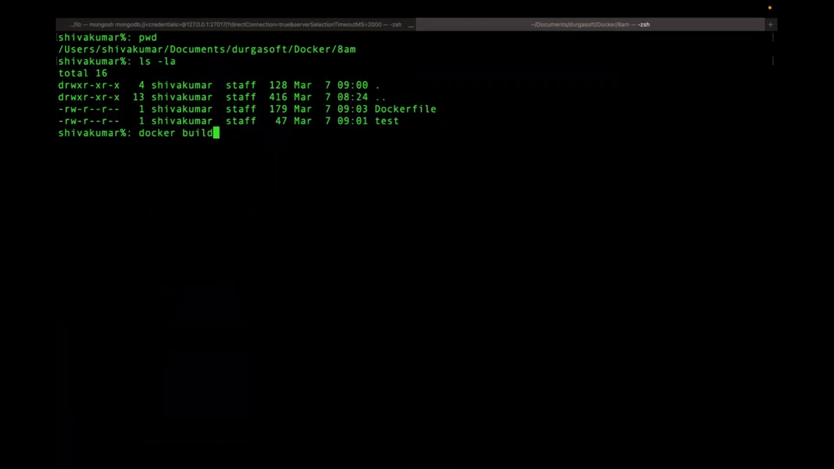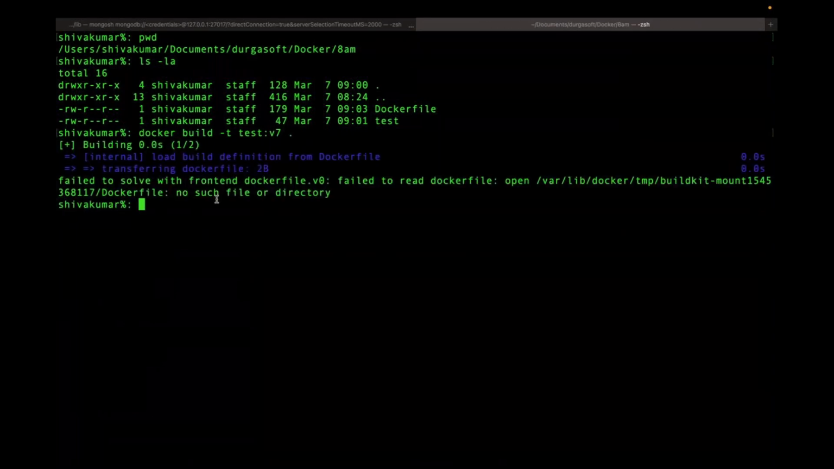Docker build -t test. I need to use -f because I have customized the file name. You can see, if you don't use -f, test:v7, version 7, we have already used 6, you will get an error that no Dockerfile exists.